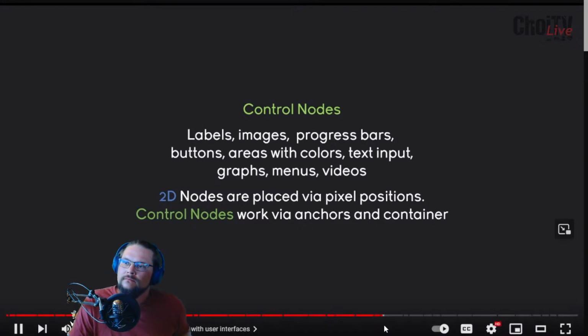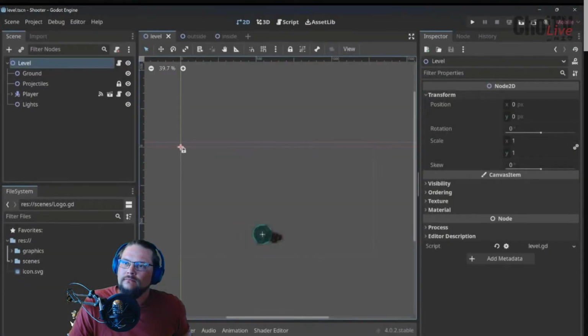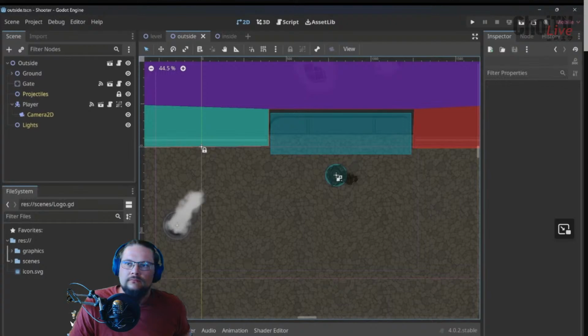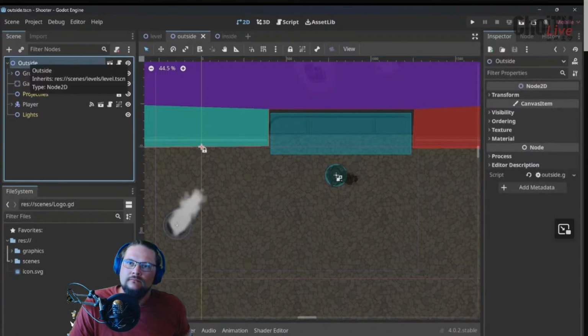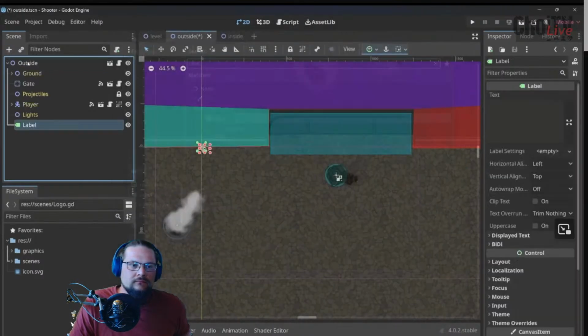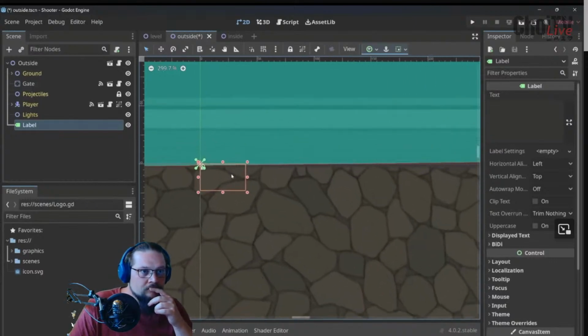Although, first of all, let's jump into Godot and let's have a look at all of this in practice. Here we are back in the editor, and let's say I want to add a couple of control nodes inside of the outside level. For that, I really just have to add a couple of nodes. For example, I could add a label.